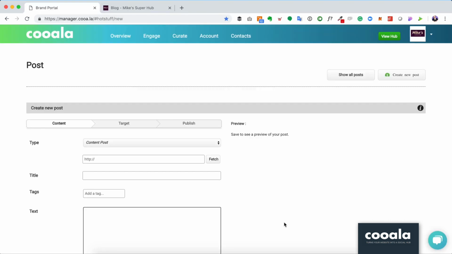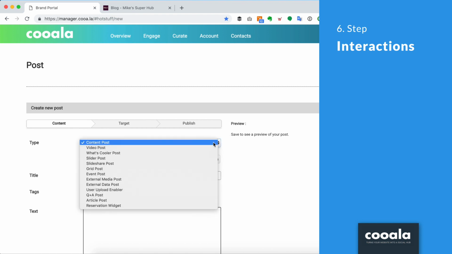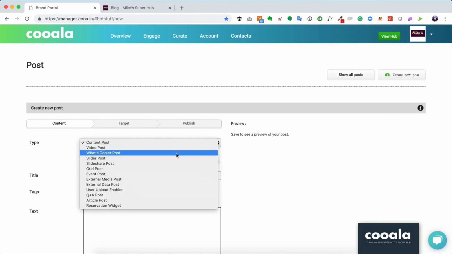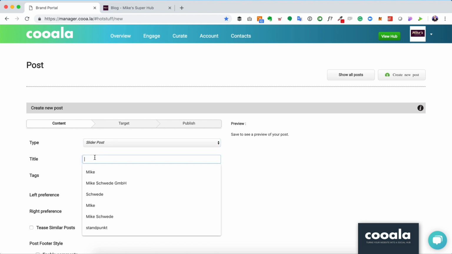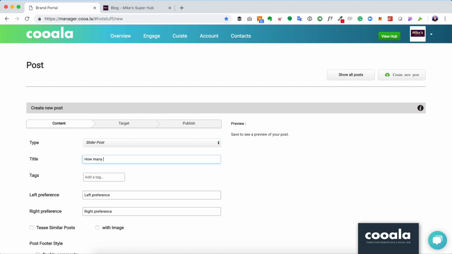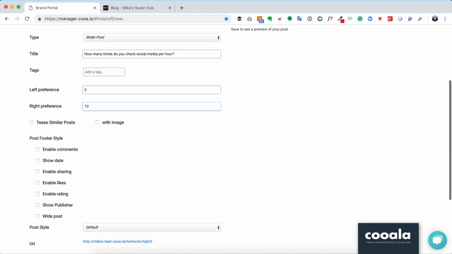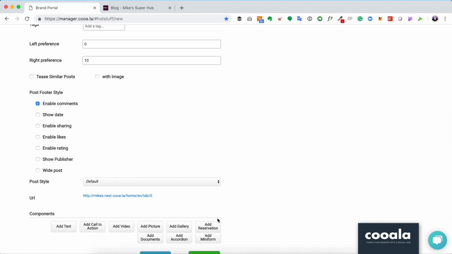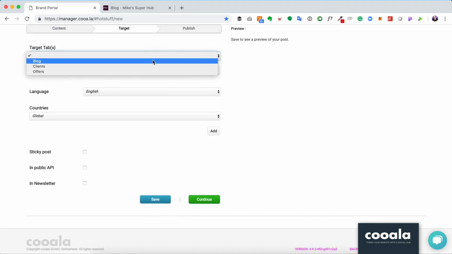So it's important to engage with your users, and that's why we have different post types. For example, we have the what's cooler post, that's a hot or not voting, or people can upload questions, pictures, even videos, and engage with us. Or here I got a slider post, and I will ask people, how many times do you check social media per hour? And people can vote between 1 and 10, and I will enable the comments, so maybe there will be some interesting discussions going on with this question.